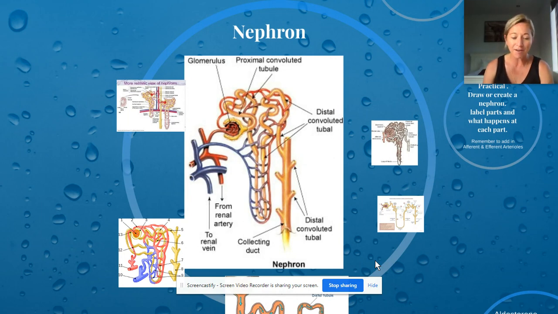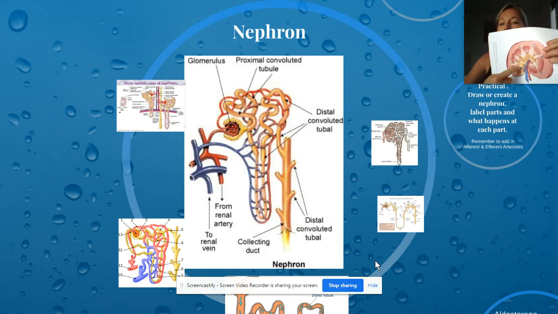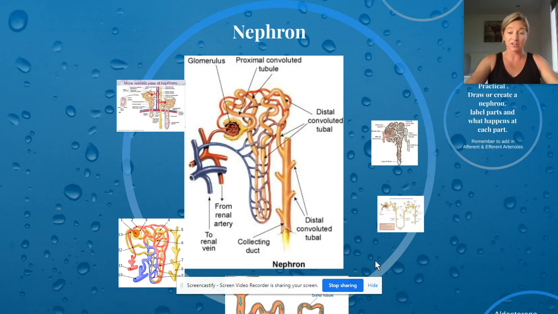So all these nephrons are found, and let me get this little page up, all in the medulla, all around in the pyramids and up into the cortex as well. So there's millions and millions, and there's a few pictures we're going to see later on where you can see where they sit within the kidney as well. Gives you a bit of an idea.